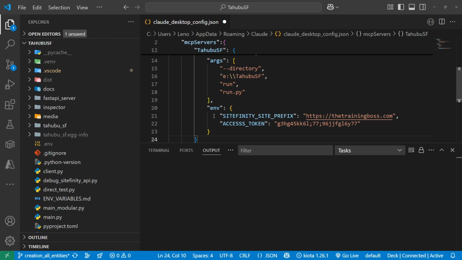And the only other thing is you will have an environment. You will need to pass us the URL. It could be a localhost, or it could be a live website, and also the access token. And this is very important because it's going to respect the permissions of that access token based on that user. If that's an admin, we'll do everything.